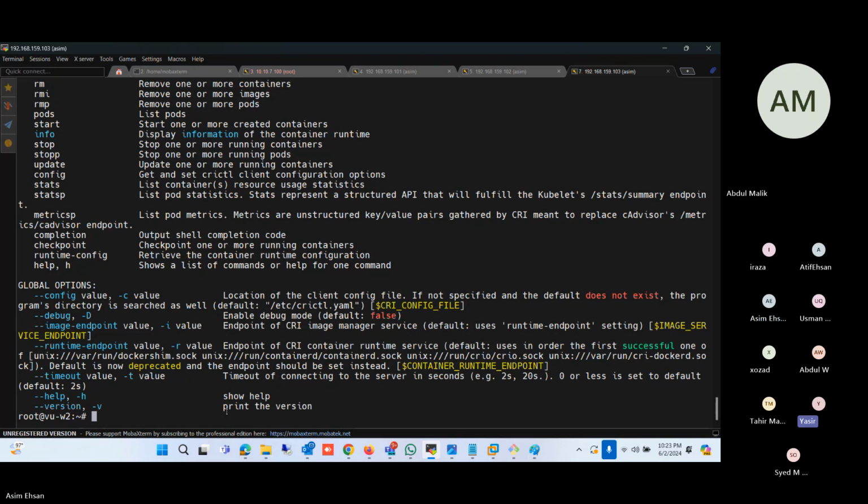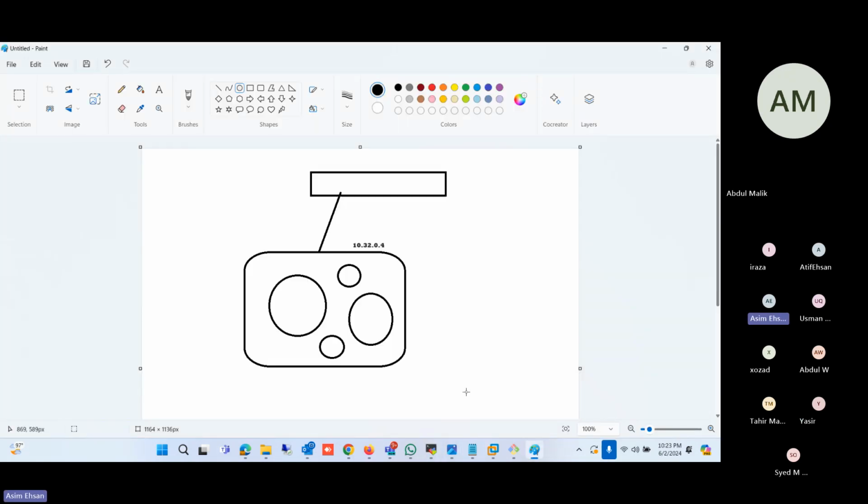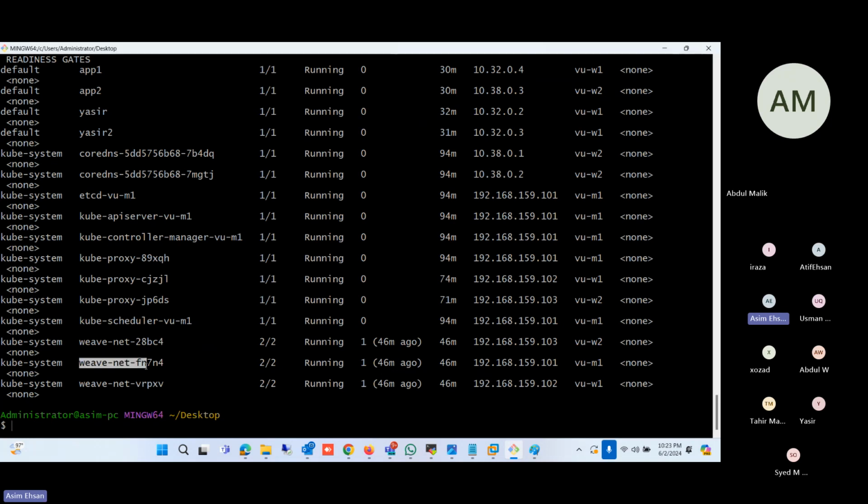Each container will get the IP from the virtual network. Right now this pod is responsible to provide the IP on master one. This pod is working as a virtual switch.